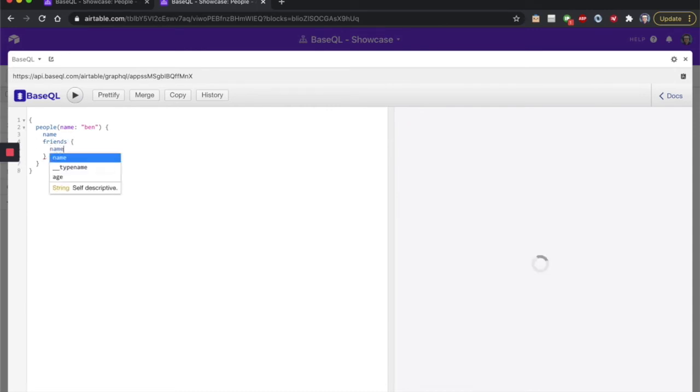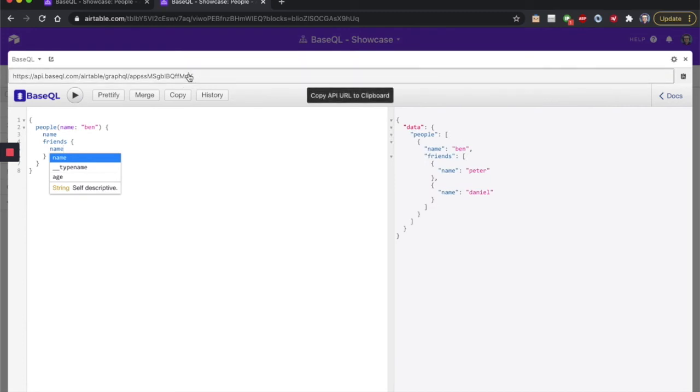Very quickly, you've got this up and running, and then at the very top, you've got the URL for the endpoint, which you can integrate with your front-end applications or other no-code tools.